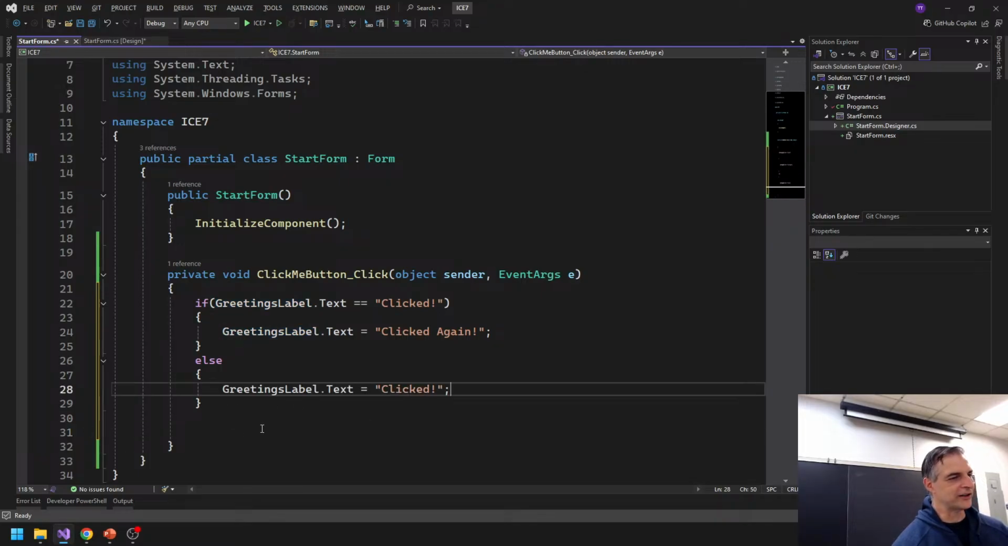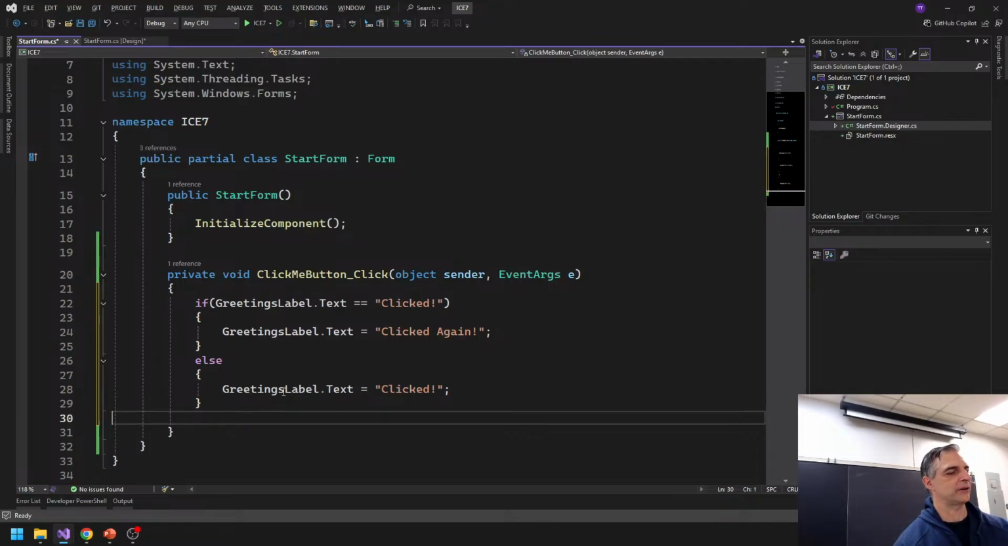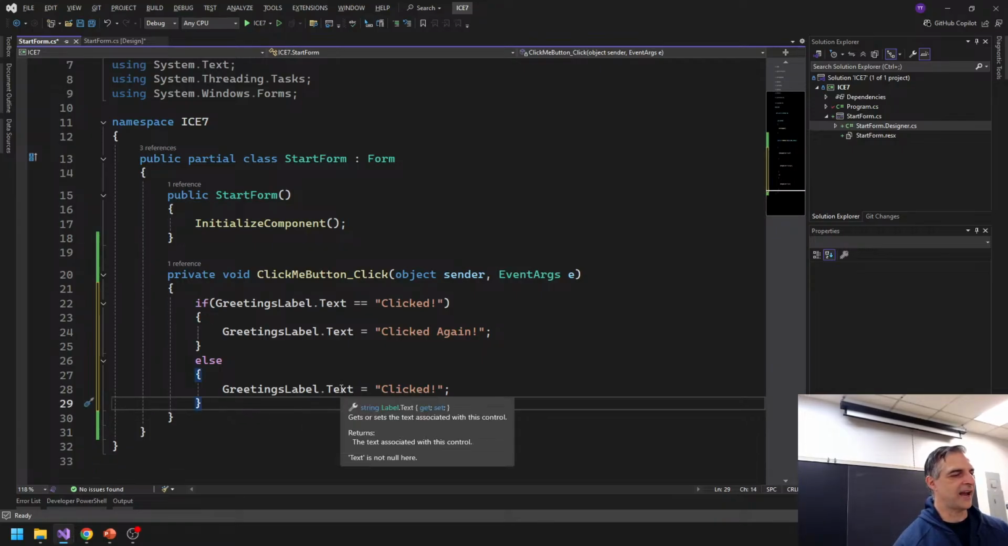What is this funny greetings label dot text? Why am I using dot? What does the dot do? Greetings label is the object and text is the property. Greetings label refers to the label and text is the property. That means if I want to access a property of a control, because greetings label is a control, then I just have to use the dot operator, and after that, a bunch of properties come up.